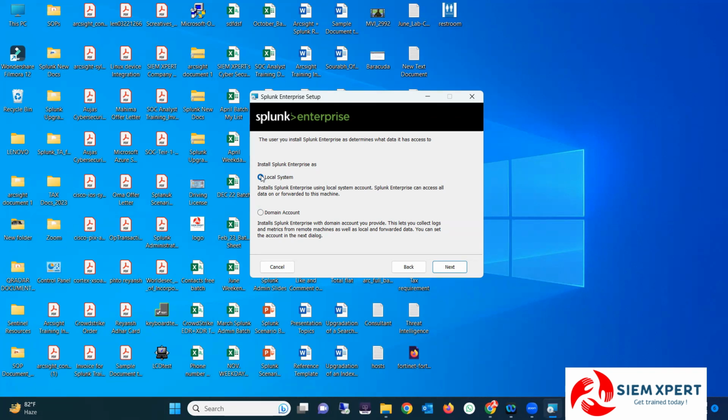Okay, so we don't have a domain controller here right now, and also you don't have, so select local. In case of heavy forwarder, if you want to collect the logs using the WMI mechanism, meaning pull mechanism in Windows, in that case, a domain account is a must, right? For now, we'll collect with the local.